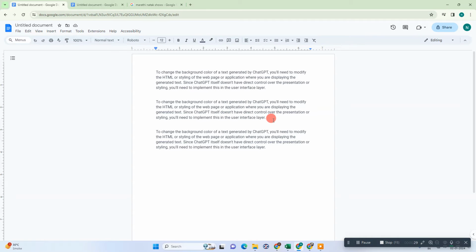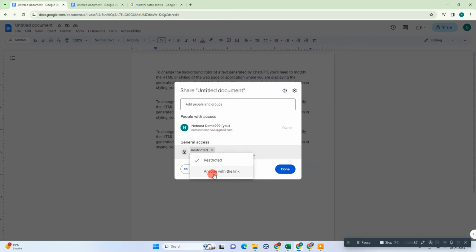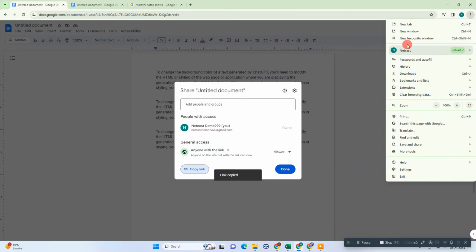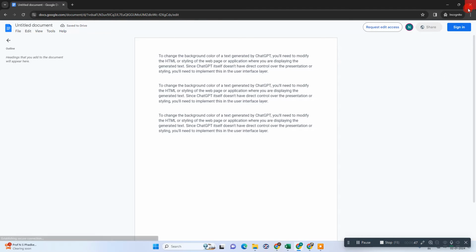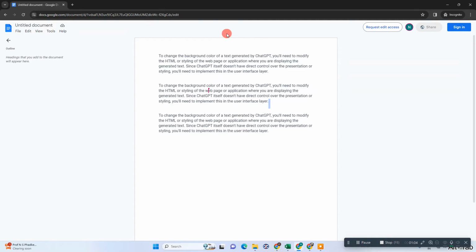So let me open Google Docs. Okay guys, here I have my Google Docs. If you share this Google Doc like this, with anyone with the link, and you share this link with anyone, you can see the link. Now I can open it in incognito mode without logging in. This is view only.